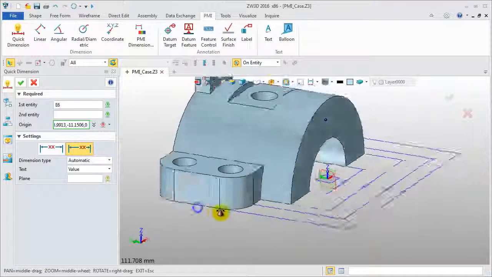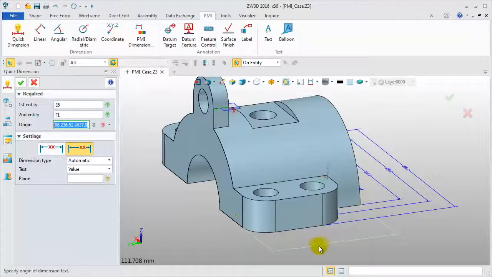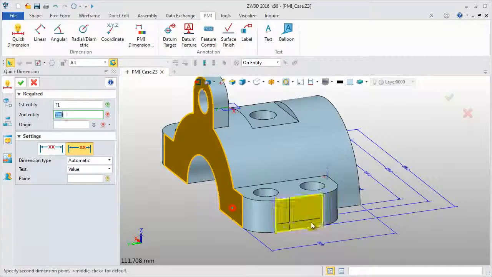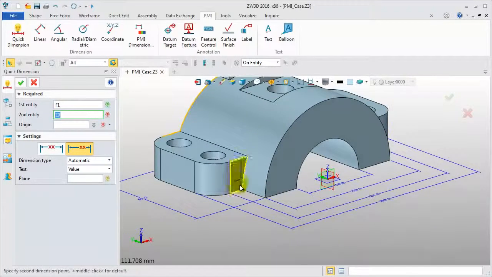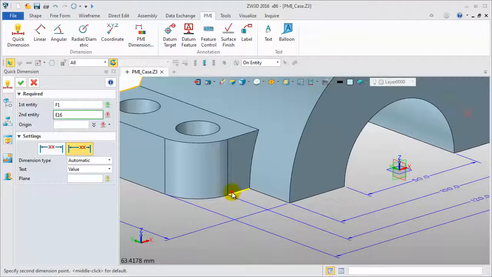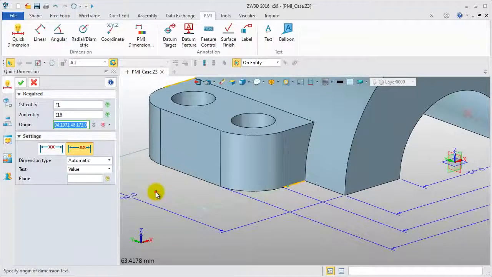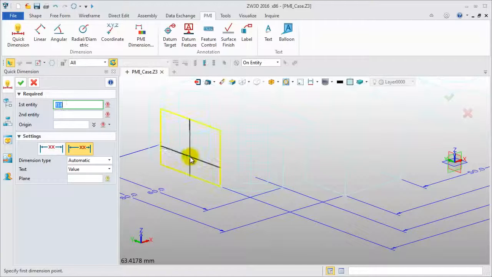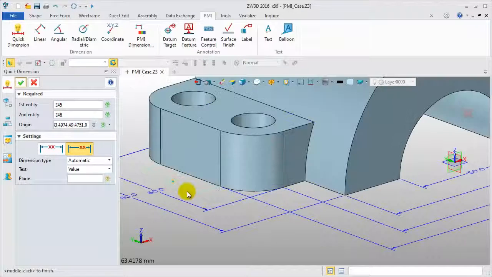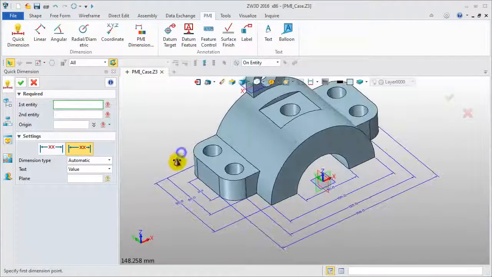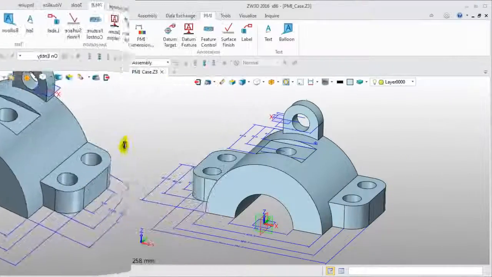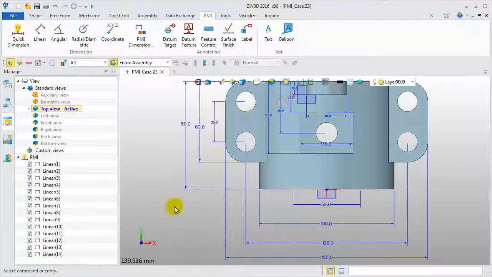Next, continue to create a width dimension in the Y direction. Pick the point, edge, or face to create the needed dimension. This is a width dimension between centers. Now, many dimensions are created in the top view.